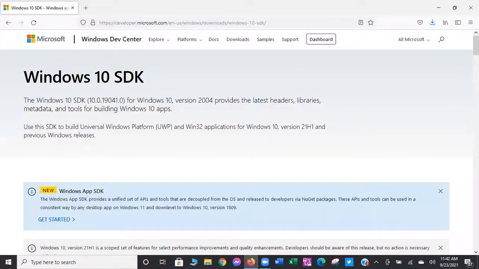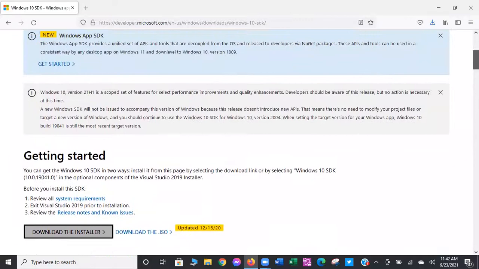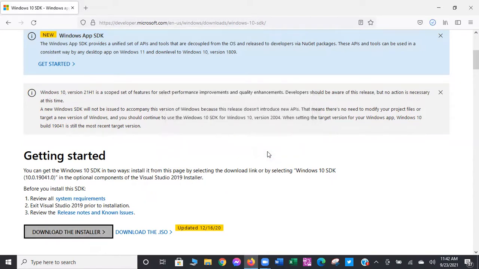Back again. As you see, I just scooted the page up here. We're at the Microsoft site, and it says Windows 10 SDK, because we're looking to install Windows 10 SDK. And we're just going to scroll down a little bit to the getting started, and it says download the installer. This will download to your downloads folder on your computer. So you'll see it says, would you like to save this file? So you click Save File. It's a pretty quick download, and it's a pretty quick process to go through as well.